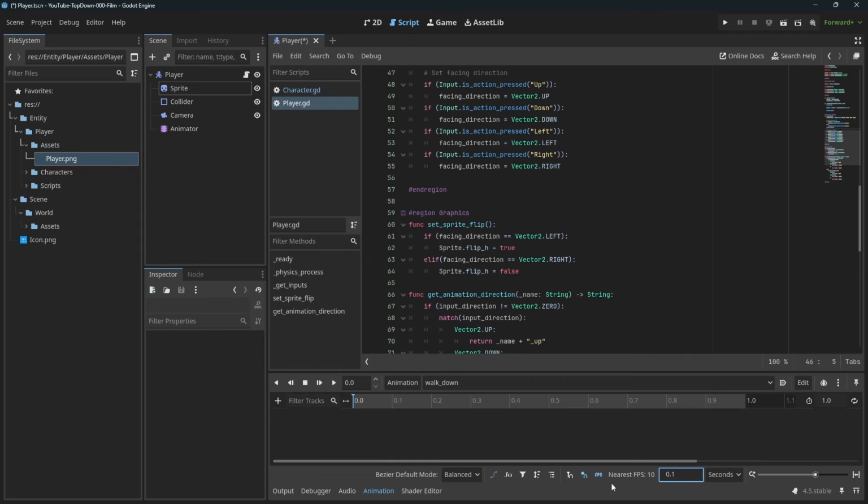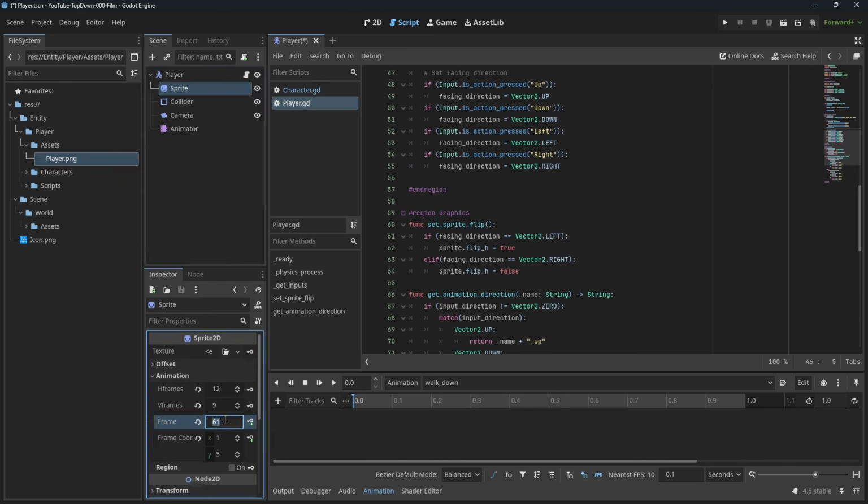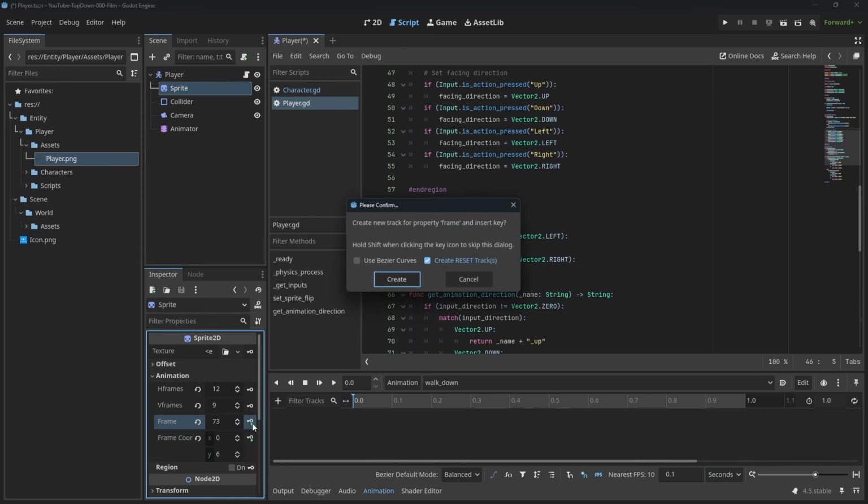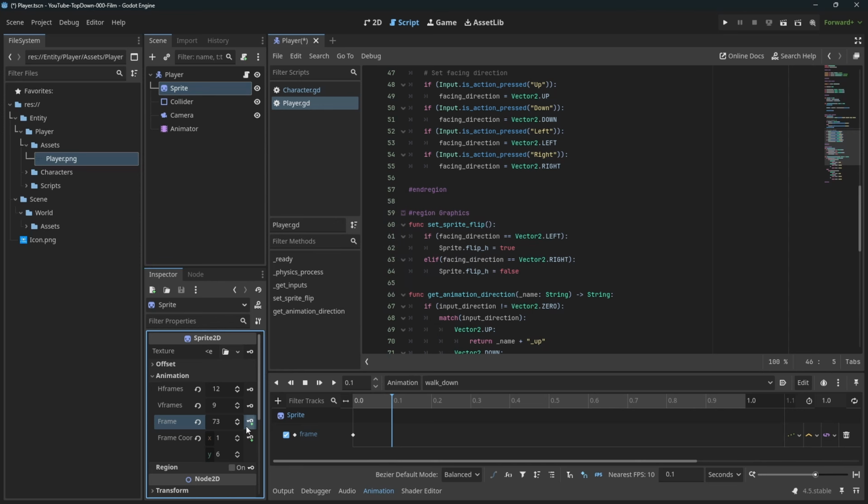Okay, so now we go to walk down. Switch this to 0.1. Walk down starts on frame 72. So we'll go to 72, add keyframe. And this one only has 6 frames. So we go to 0.6, and then move to the next animation.